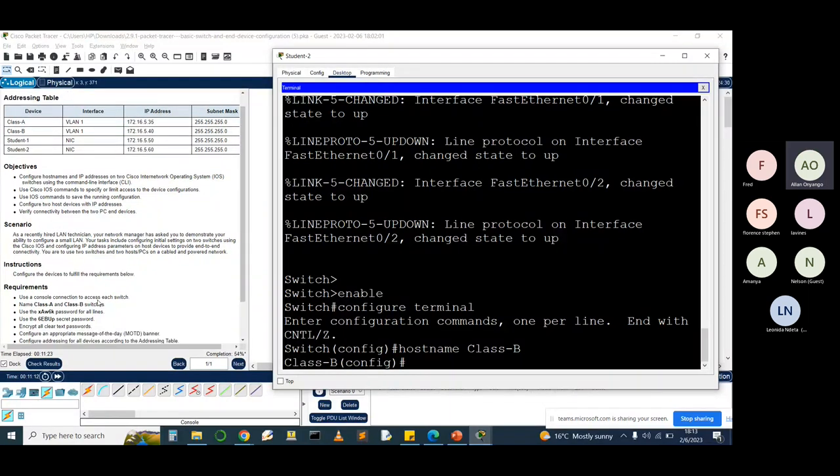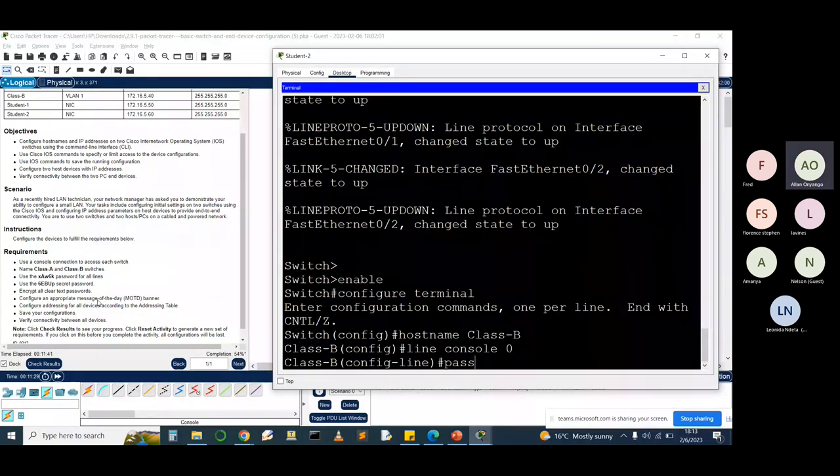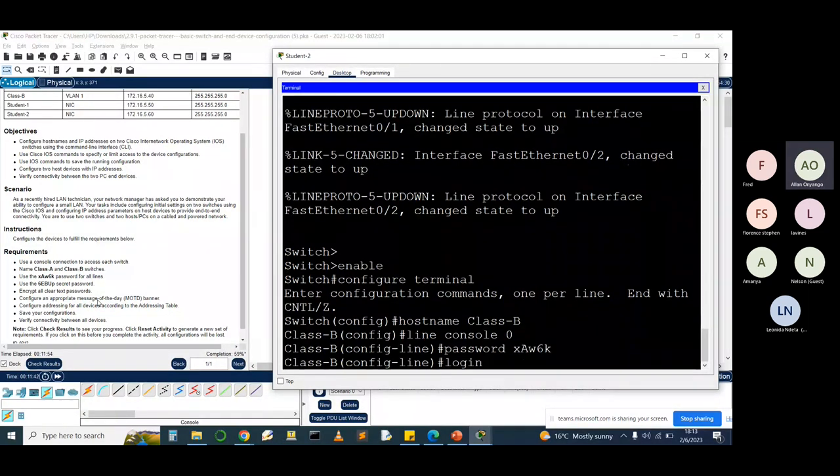We give it the password for all the lines. You say line console 0. It's not a must to start with line console 0. You can as well start with line VTY. It doesn't matter really. So I say password. My spelling here is wrong. The password was xAW6K. Enter. We say login.